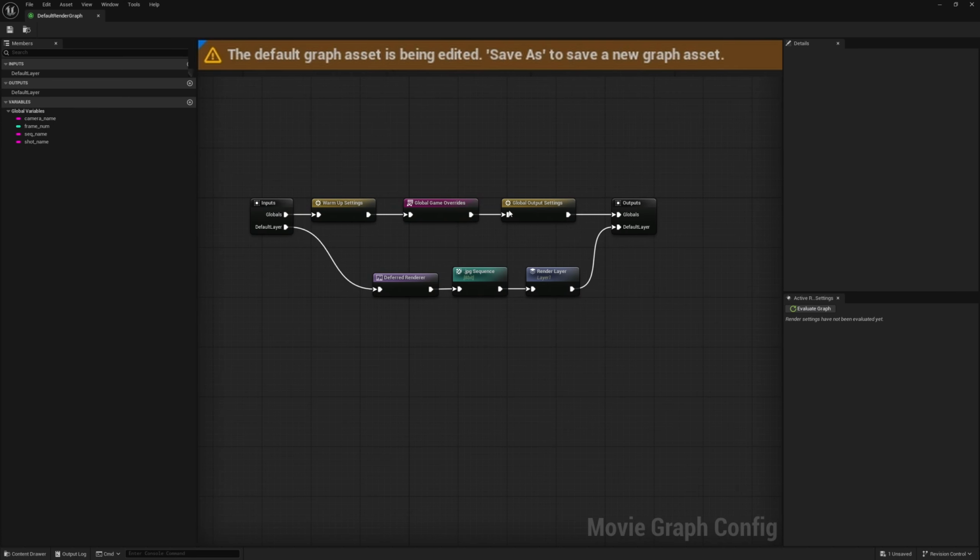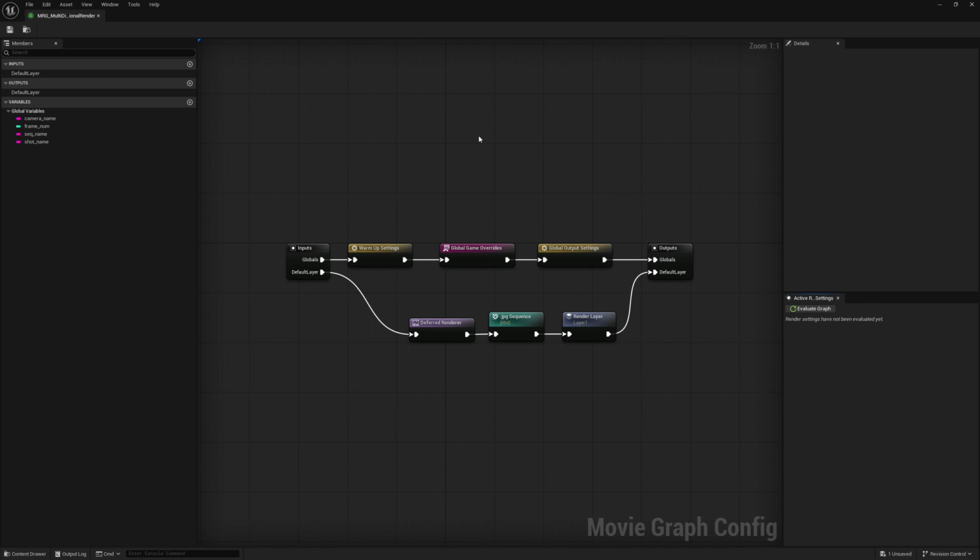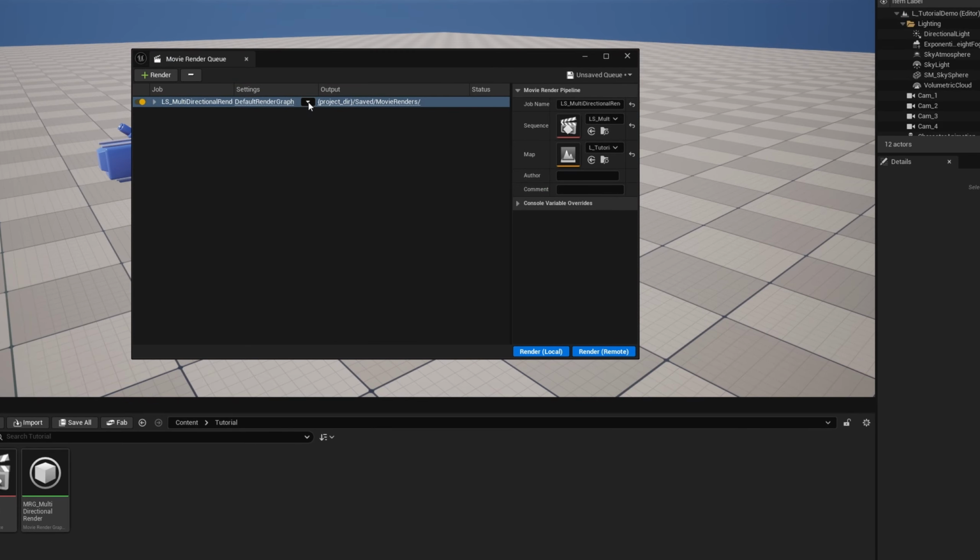Now it will open this and then on the top, it will say the default graph asset is being edited. Save as to save a new graph asset. This is the default. We don't want to mess with the default. So I'll do as it says, file, save as. I'm going to put it in the tutorial folder with MRG for movie render graph, underscore multi-directional render. When I hit save, it automatically closes the other one and opens the new one. So now that we have this new MRG, I can go ahead, click the drop down and select it from this drop down. So it's going to use this new graph that we customize.